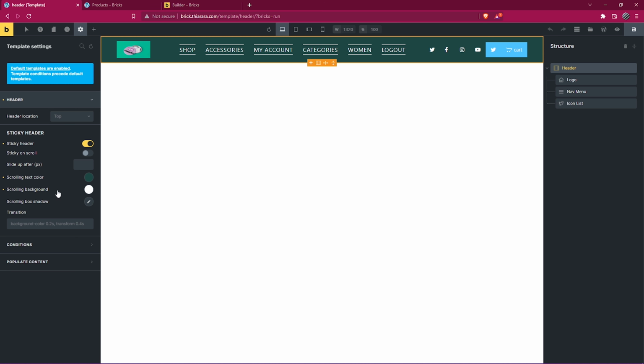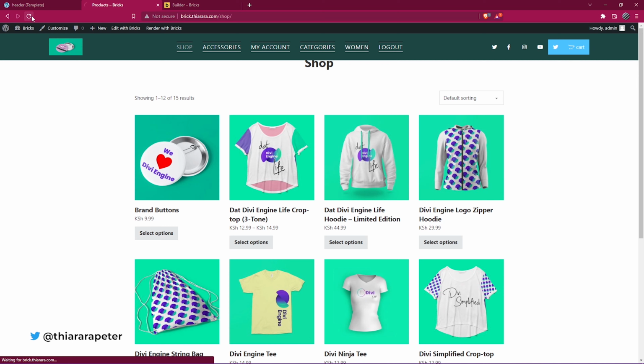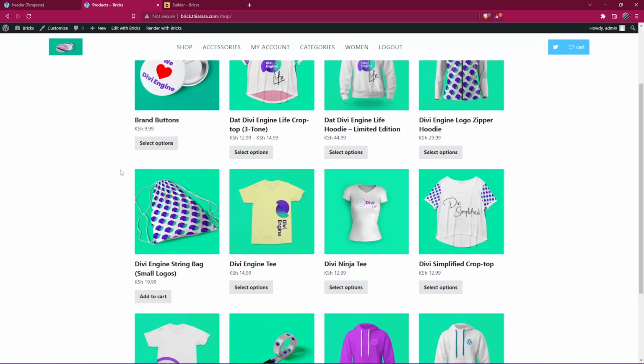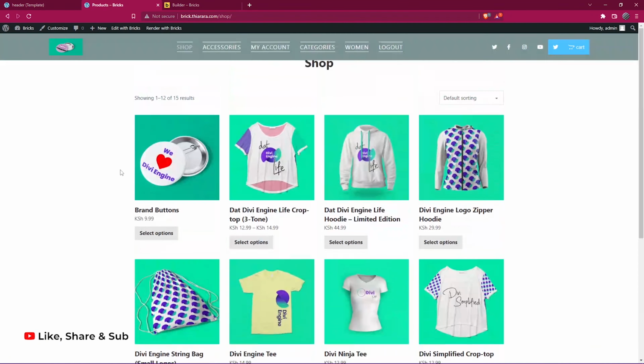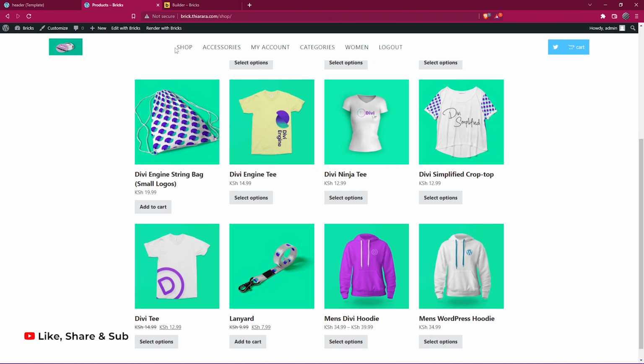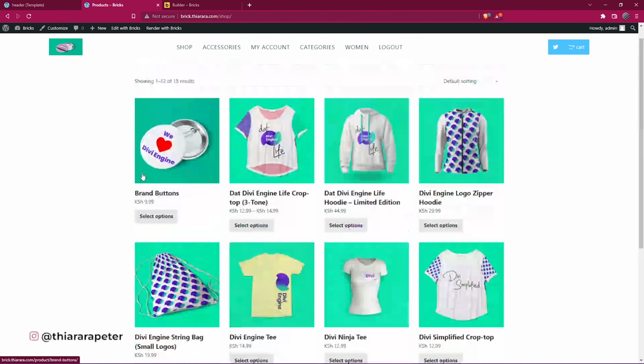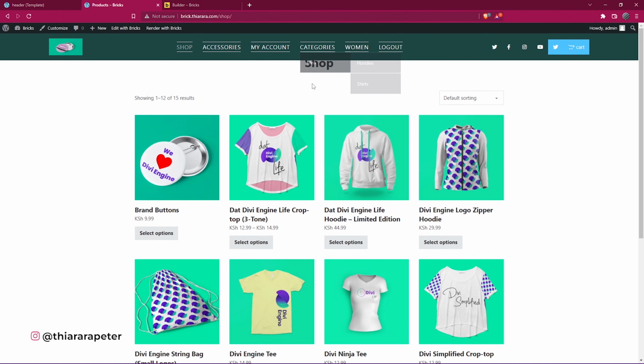But for instance, before we add the box shadow, let's see what we have just added as the background and the text color. Let's see the effect first of all. So on scroll, you can see now how it changes. On scroll, it changes the background color and the text here. You can see how it looks like.